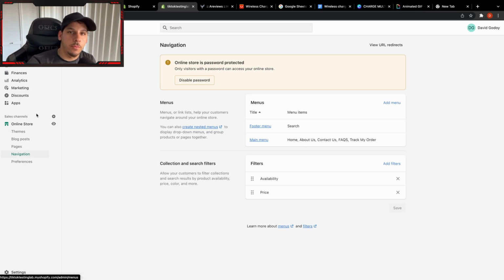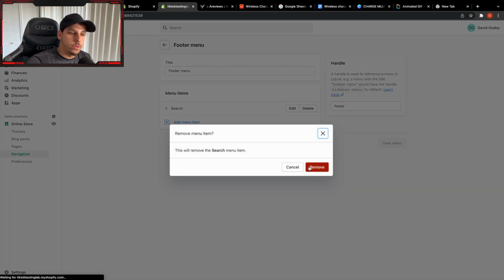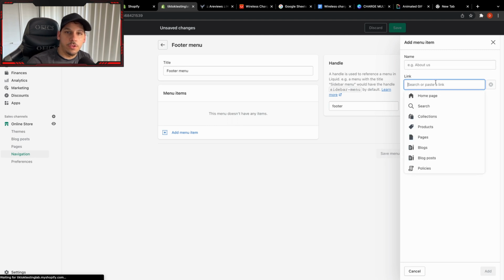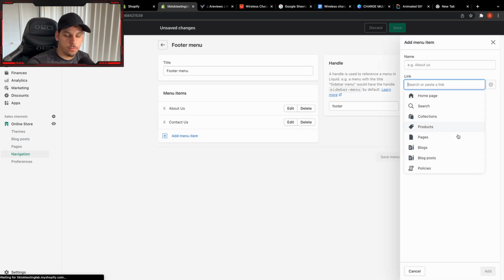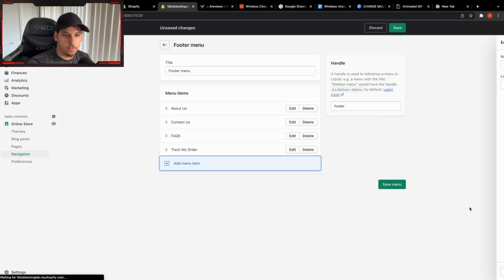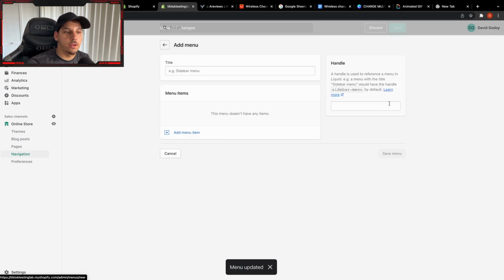All right, now that we have the privacy policy set up, what we're going to do is select the footer menu, and we're going to also follow the same steps we did for the main menu. And we can add all the pages we've created. We're going to make a third menu for the navigation, and this is going to be the policies.